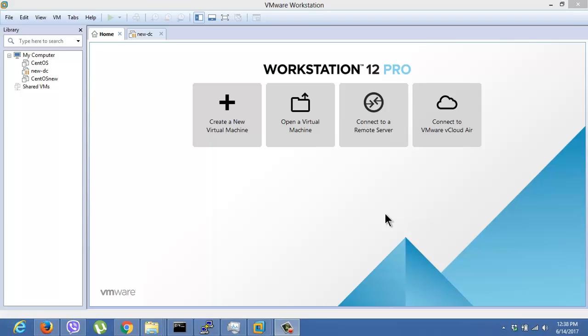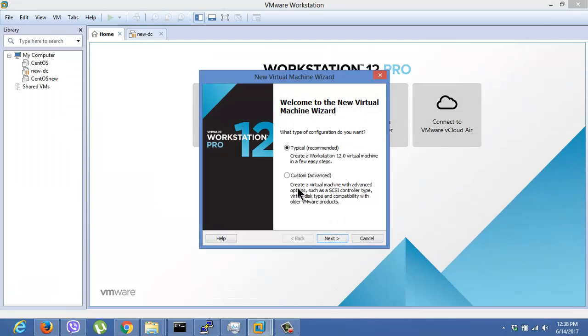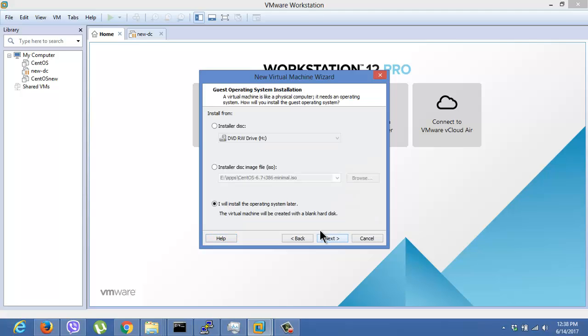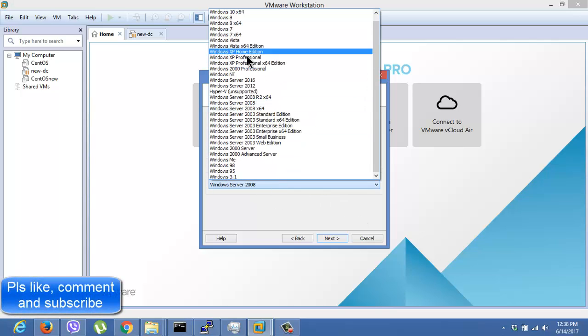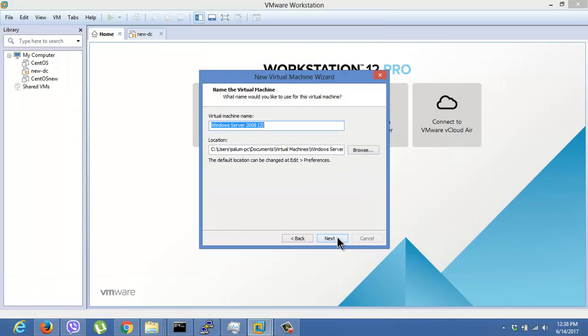So open your VMware Workstation, then go to create new virtual machine, then go next. Then you can select I will install operating system later. Then you can select which type of operating system, if it is either Microsoft Windows, Linux, or Solaris. So we are going for Windows, then we select Windows 2000 and Windows Server 2008, then go next.